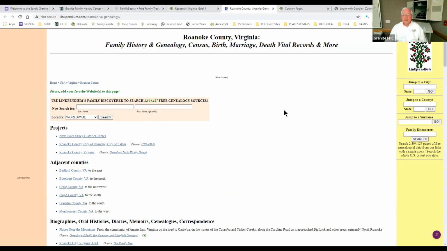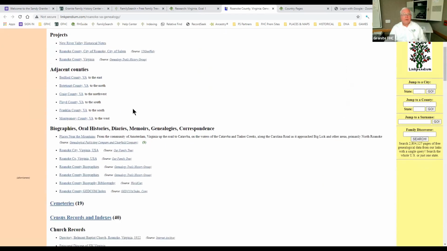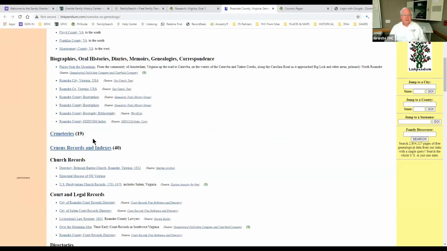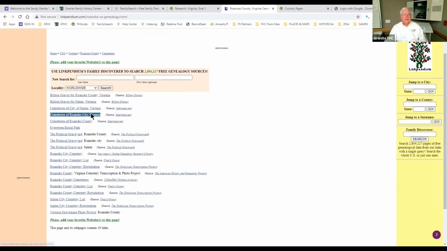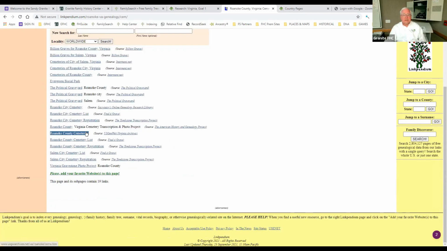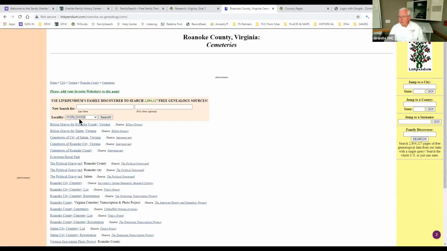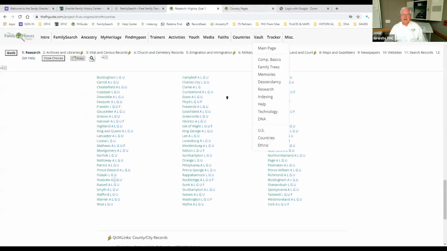And you can get demographic information and all kinds of stuff. You can go right directly to a city, whatever you want to do. Adjacent counties, Bedford, Botetourt, that's Virginia language, that's Botetourt County. Craig, Floyd, Franklin, biographies and local histories, cemeteries, Billion Graves listings. I mean, there is so much information that you can find in literally a mouse click.